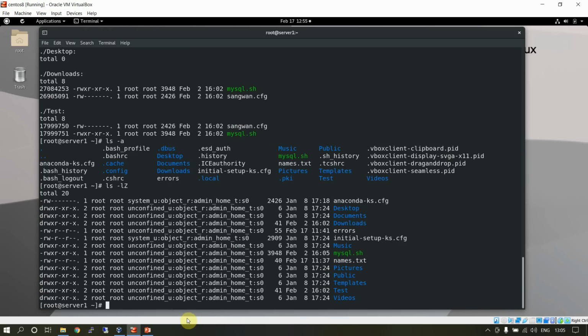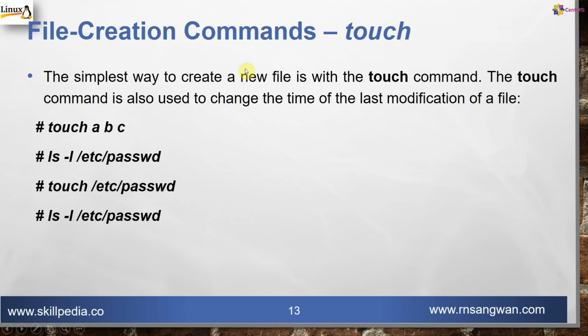ls -lZ will show you the security enhanced Linux context, also SELinux context. So these are interesting options with the ls command. The simplest way to create a new file is with the touch command. The touch command is also used to change the time of the last modification of a file. For example, you type touch abc, ls -l, touch /etc/passwd.